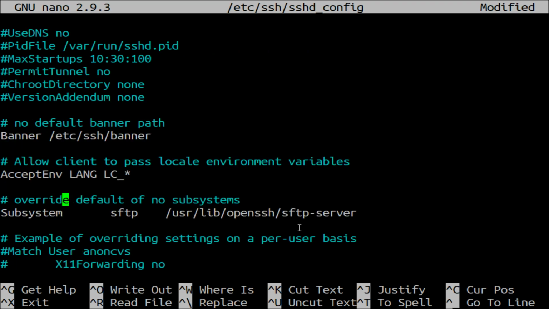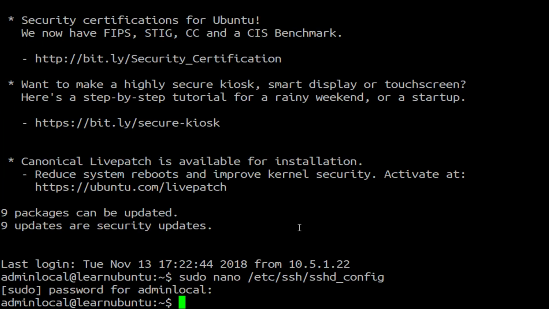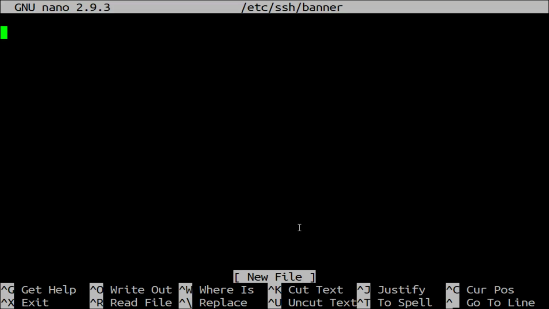So we have that, and now we can create our banner file. So let's save that. So our banner file, sudo nano, let's see, SSH banner. So here's our banner file. Currently it's empty. And let's add something in there. I have a little bit of ASCII art. I'm just going to copy and paste in there real quick that I've created.